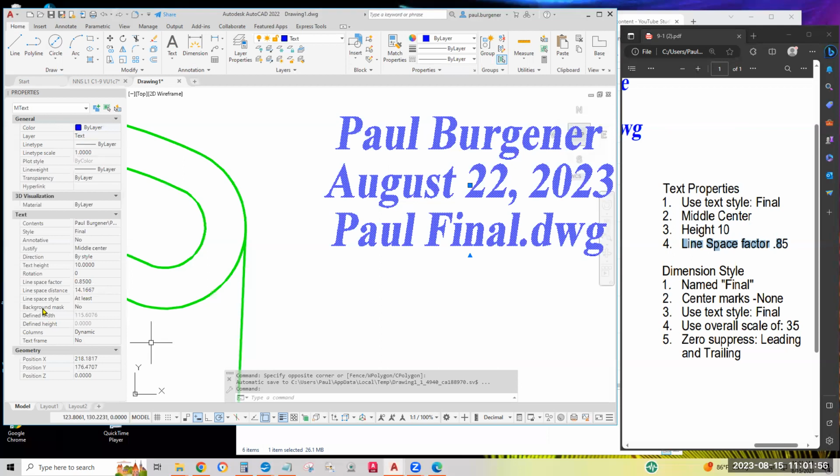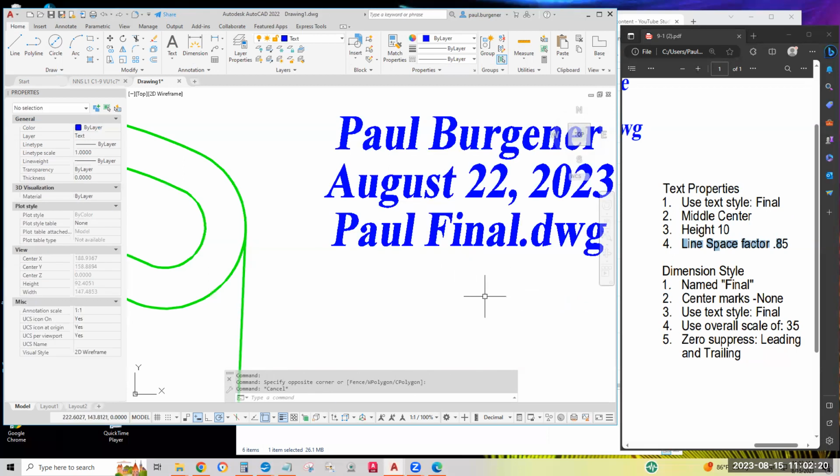Be aware you can mask the background, but I don't know that I've taught that yet. But be aware you can white out the space behind the text if your text is placed over cross-hatching or part of your drawing. That meets the requirements of the text properties. Click OK, or I'm sorry, hit escape to deselect.